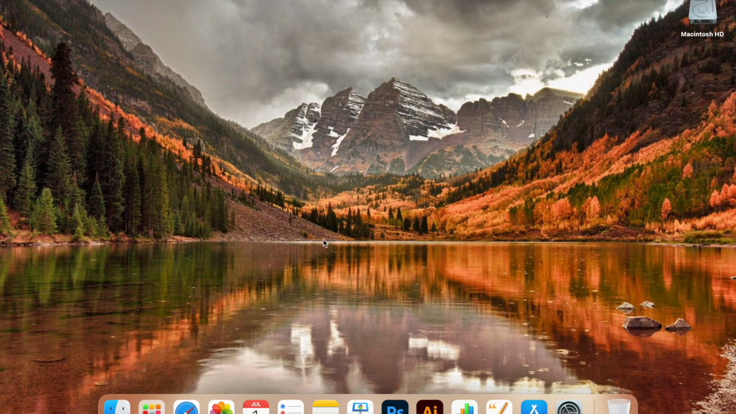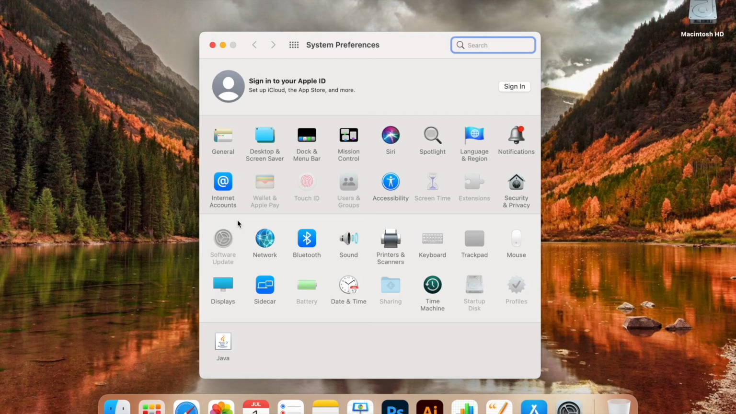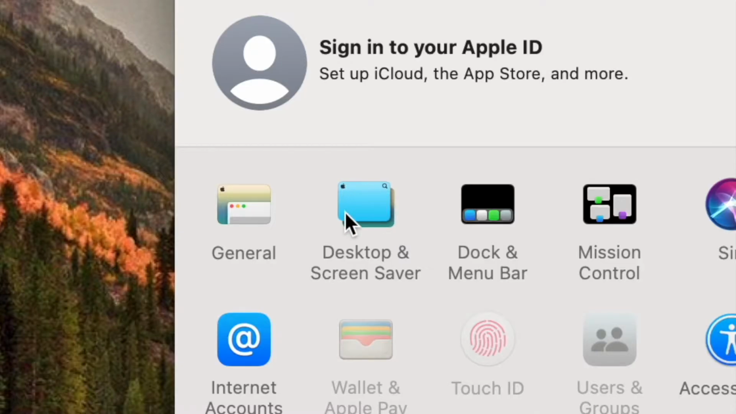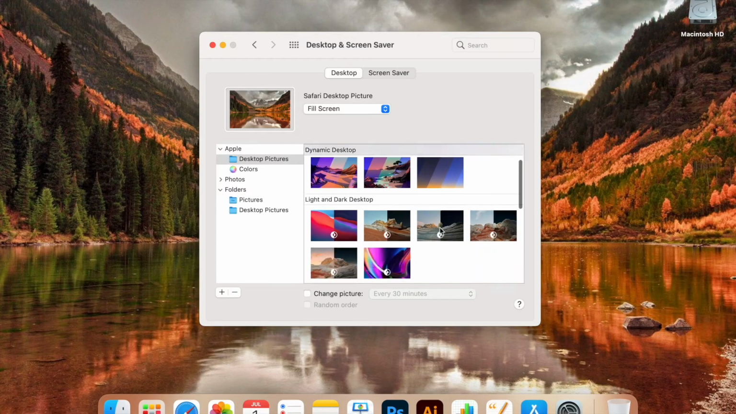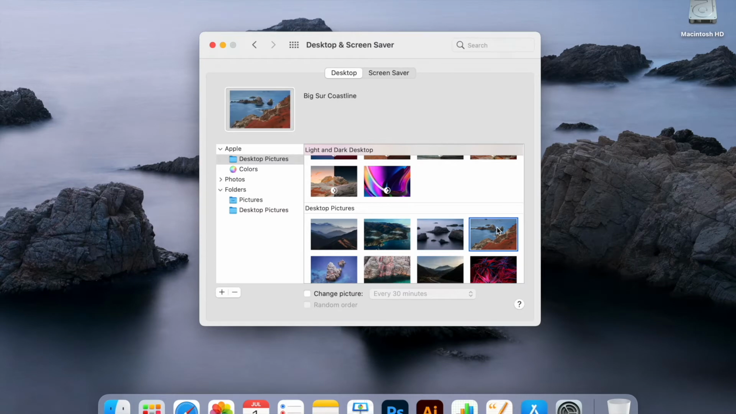Background. My background is probably different than yours. There's 2 ways that you can edit that. In the bottom of your toolbar, you'll see System Preferences. Click on that. You'll see a whole bunch of options. We're going to go over 2. Desktop and Screensaver up here. You could click on here, and you'll see a whole bunch of different options for backgrounds on your computer. These are nice high-res photos provided by Apple.